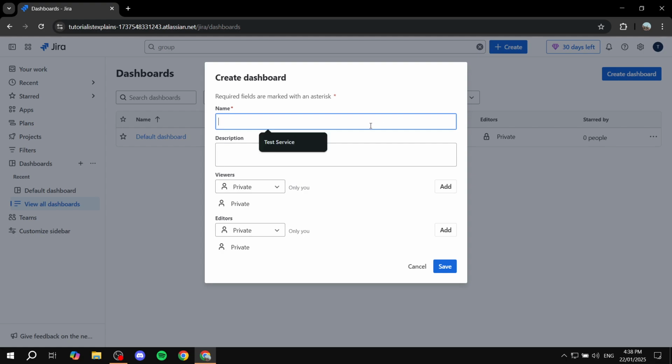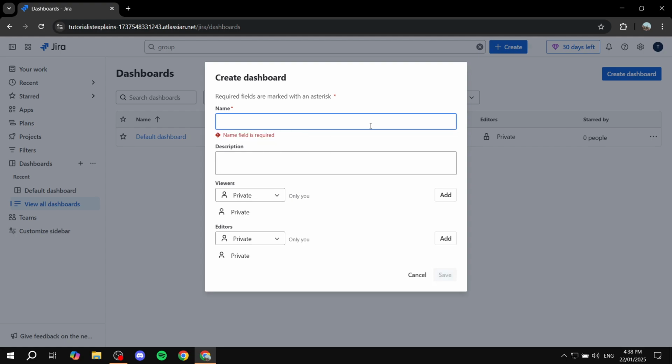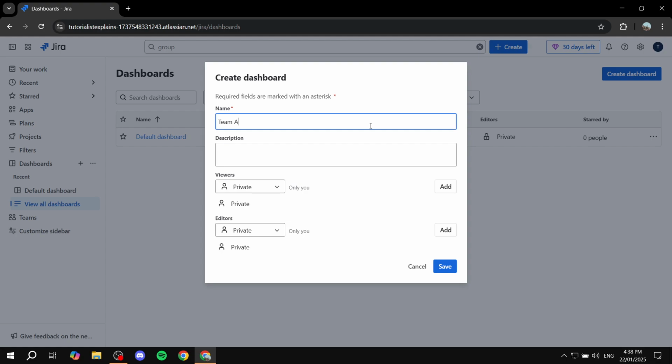And like I said, there's going to be some information that we need to fill in. For example, the name of the dashboard. So I'm just going to do team A dashboard, like so. And then you would want to add a description. So again, you can just feel free to add whatever you want, as long as it actually describes what's going on in this dashboard. So dashboard for team A.